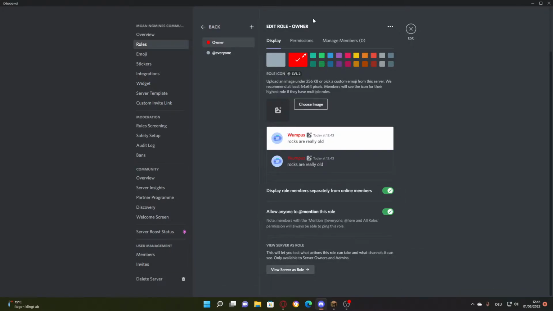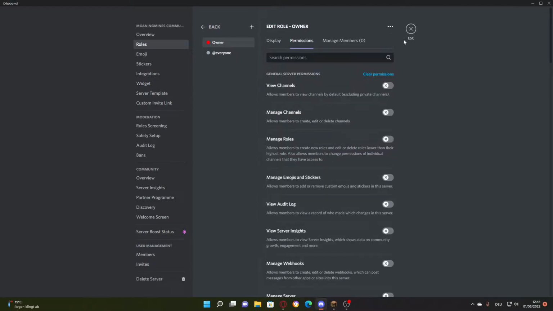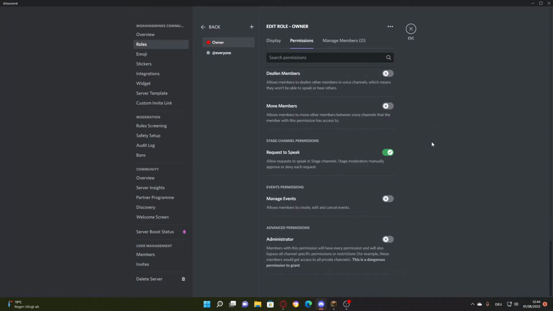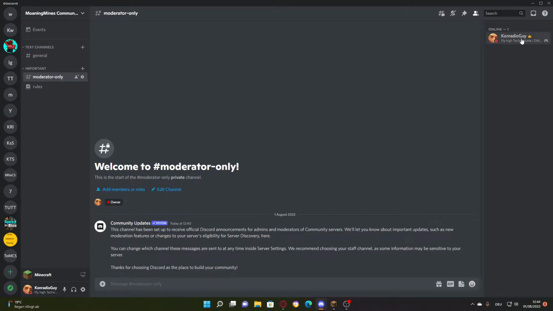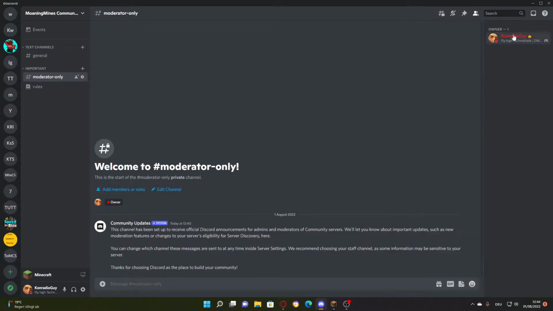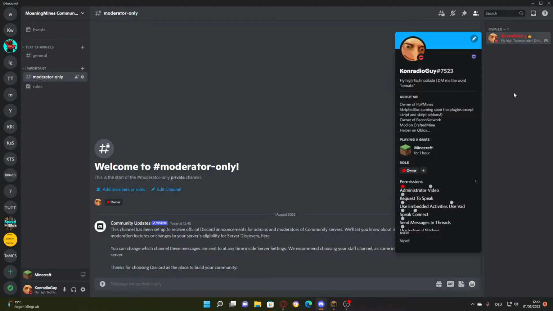Now, you don't really need any permissions because, I mean, you are the owner. You don't need to have any permissions. But of course, you can give yourself administrator. Anyone with this role can do everything with the server except delete it. Only you can delete it. Basically that's it. So now we can click on this plus thing and we can click on owner. And as you can see now it says owner instead of online.